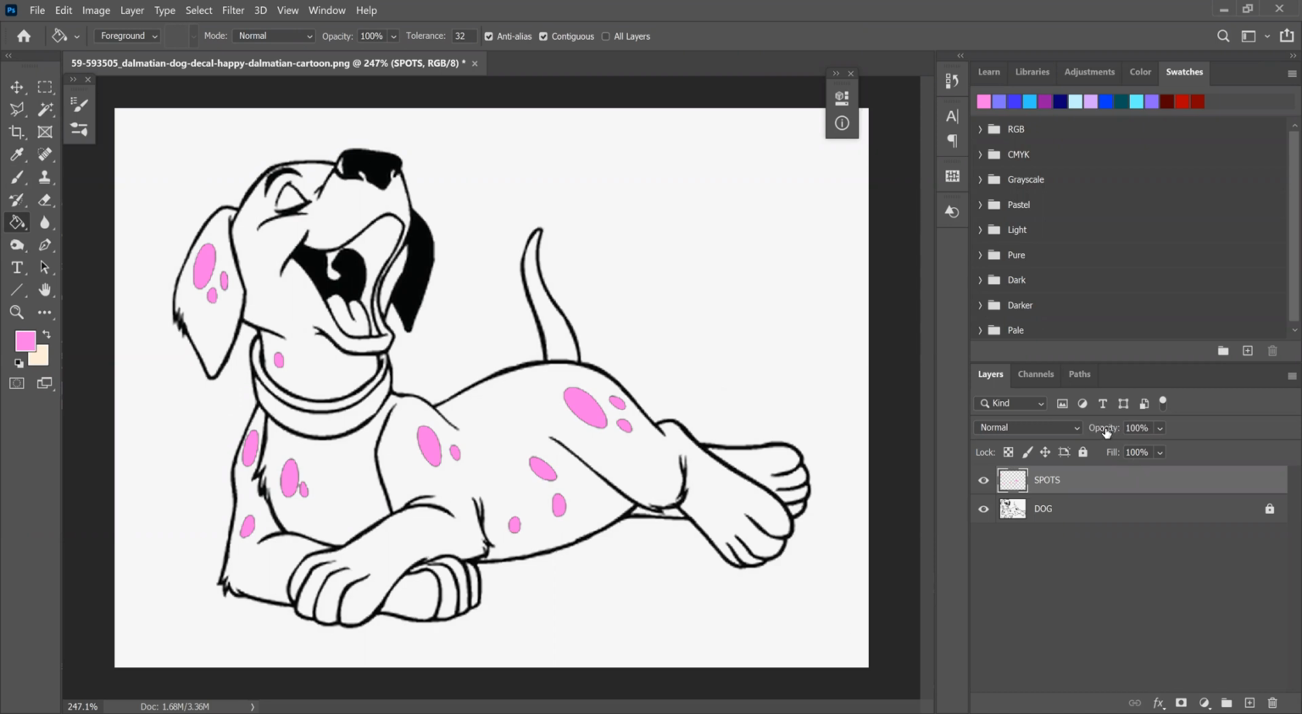You can play around with the opacity. Maybe you want it a little darker and you want to see the black underneath. And we're going to lock that layer as well. So that's basically how to use the magic wand tool. We're going to do the same thing, get more practice, and we're going to do the collar.